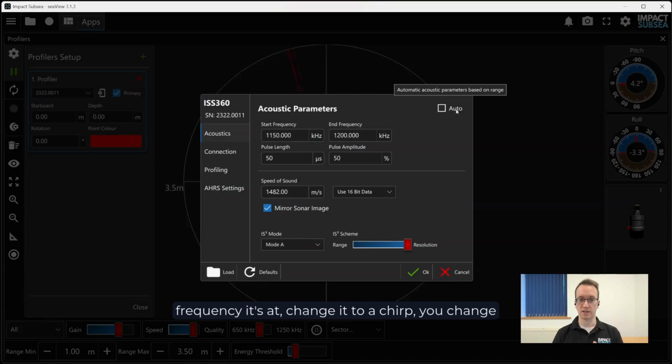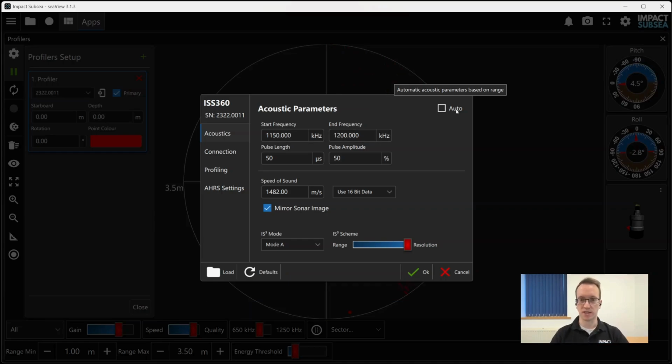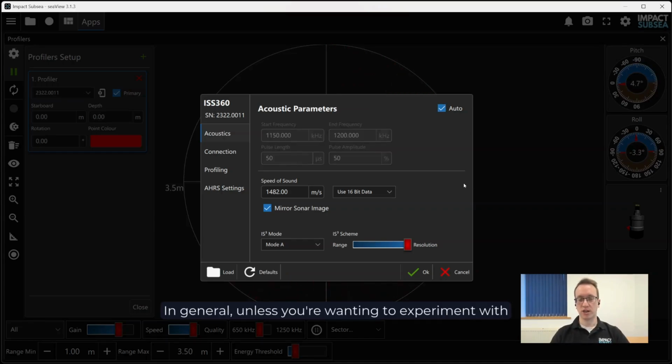So you can edit the frequency it's run at, you can change it to be a chirp, you can change pulse length, pulse amplitude, etc. In general, unless you're wanting to experiment with acoustics or you've got a good understanding of acoustics, it's best to leave that checked to auto. And that way the acoustics will be automatically adjusted for you. And if you have multiple profilers, the acoustics will be adjusted accordingly.